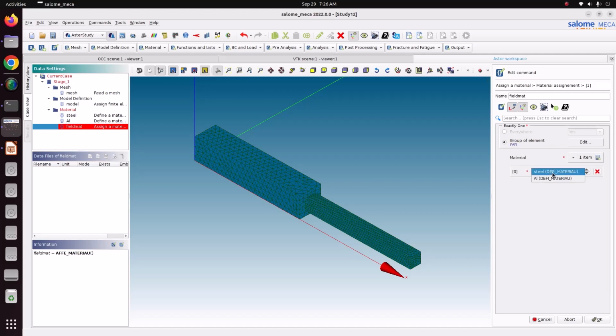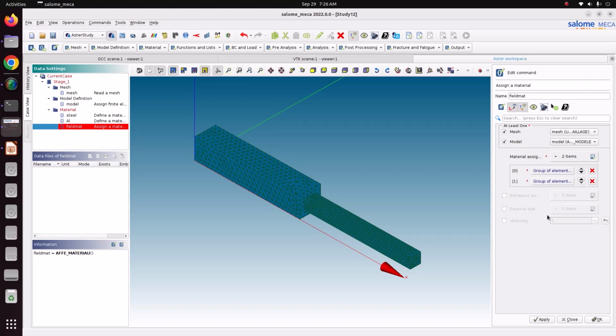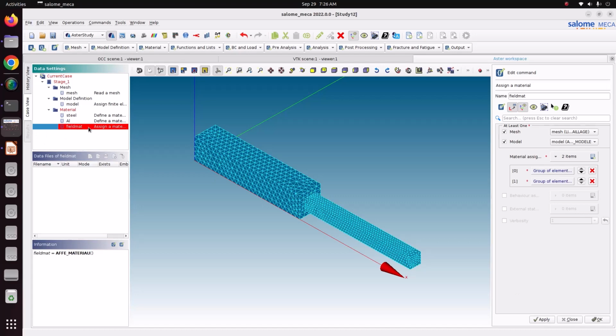Here we just choose this as aluminum, save. OK. Now we have done everything. Now we can go for apply. If it is red color, it shows that there is incomplete or error. Now it is incomplete, just apply. Now it has become complete.